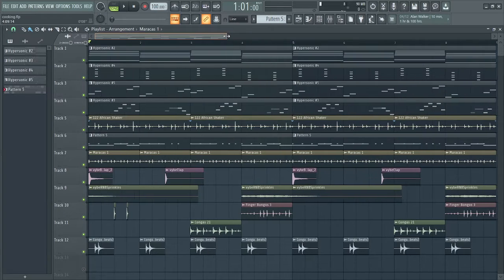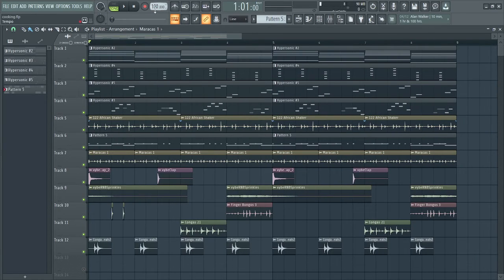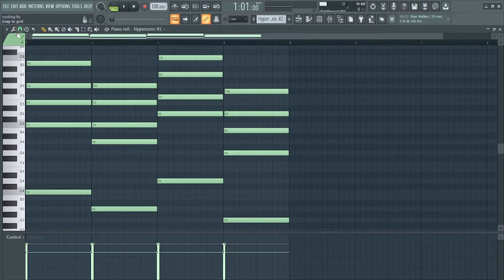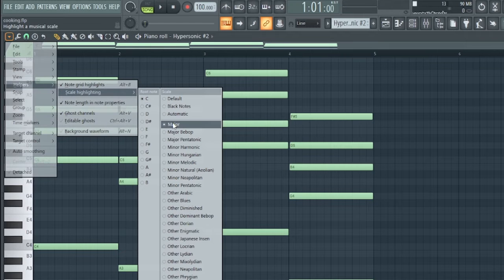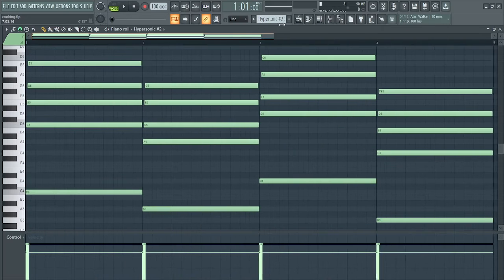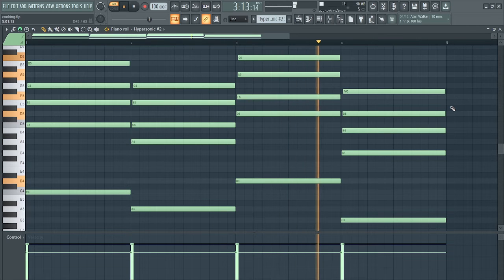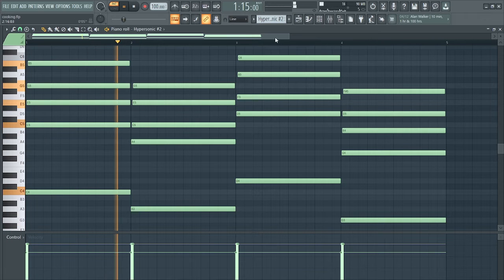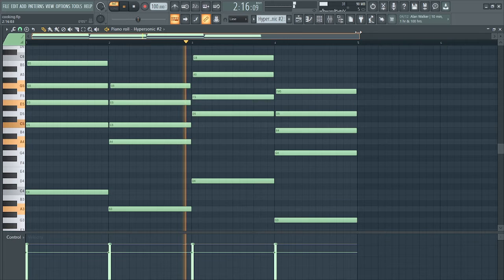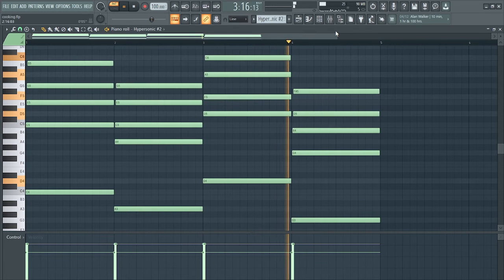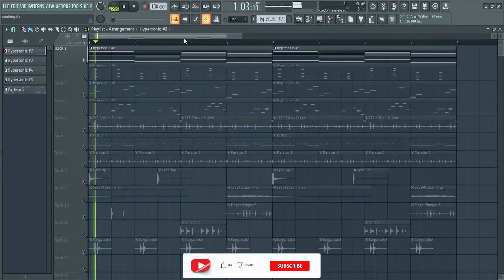Alright guys, we are in FL Studio. For this beat, I started with this tempo, 100 BPM, and I started with this chord progression. Very simple. The key for this beat is C major. So let's listen to this chord progression alone. Alright guys, so that's what I played here.